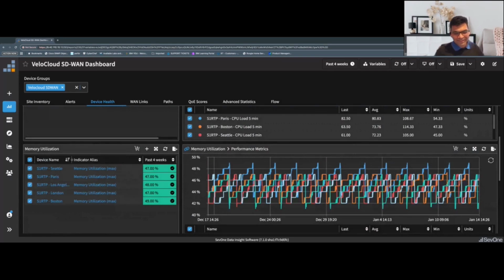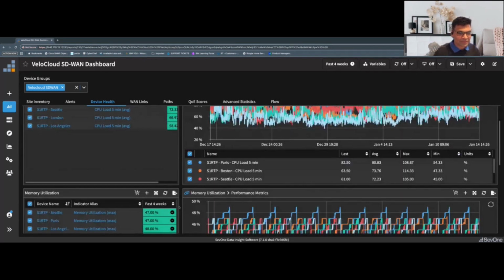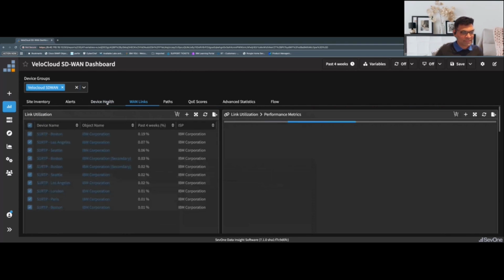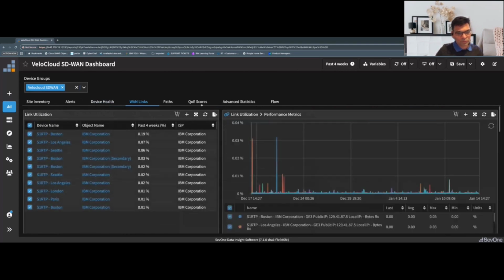Fantastic. Thanks, Rupert. Right. So another thing to point out, you can even drag things over here so you know when something's gone over. You can quickly have a look. All of these here are SNMP in terms of device health or WAN links. I will go through the API collected stats as well.